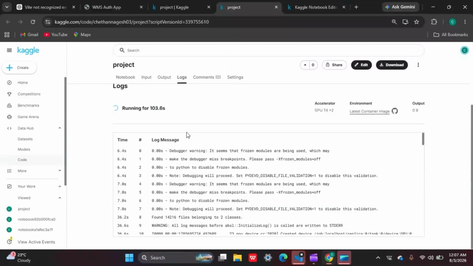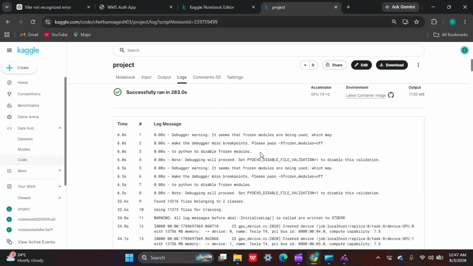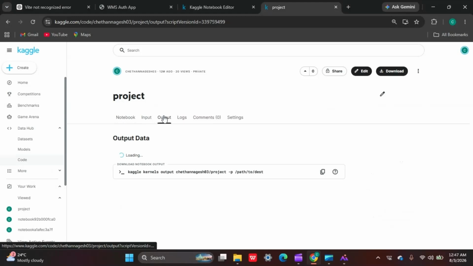This might take 1 hour to 3 hours, and after the training file is successfully executed, you can navigate to output tab to download the result or train model. Well, the training file is successfully executed. You can navigate to the output tab.